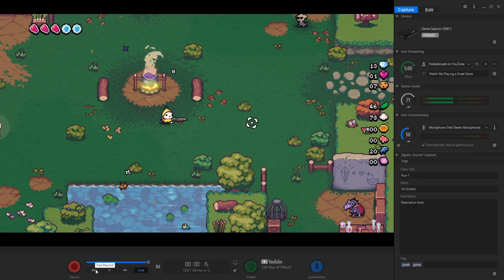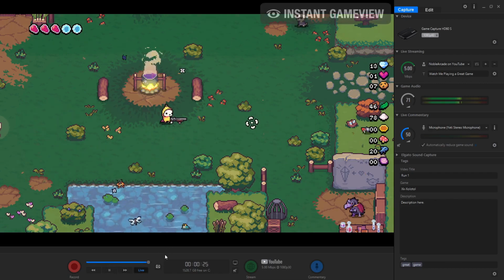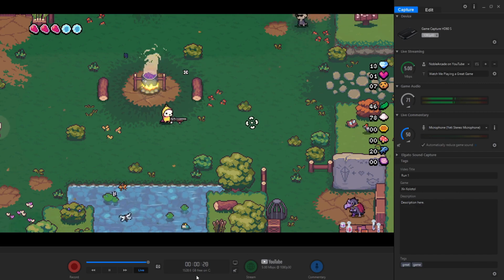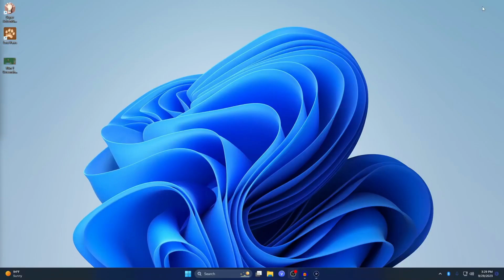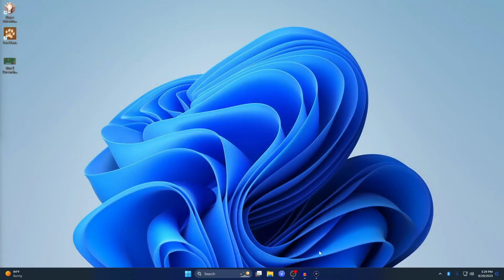You got rewind if you need to go back. You can do that really quick. You can pause the gameplay. You can go forward to catch back up to where you're supposed to be, or you can just press live to see what's happening in instant game view. So if you wanted a screenshot of this, you could just click on the screenshot. It's one of my favorite features of this, and you could click it, and that would send it to your desktop in case anything awesome is happening on screen. I think that's a really nice feature of this software.